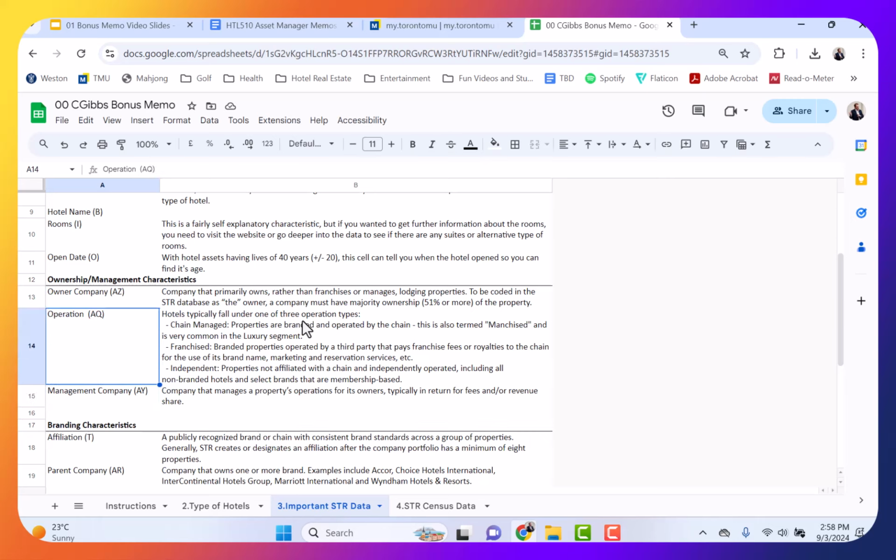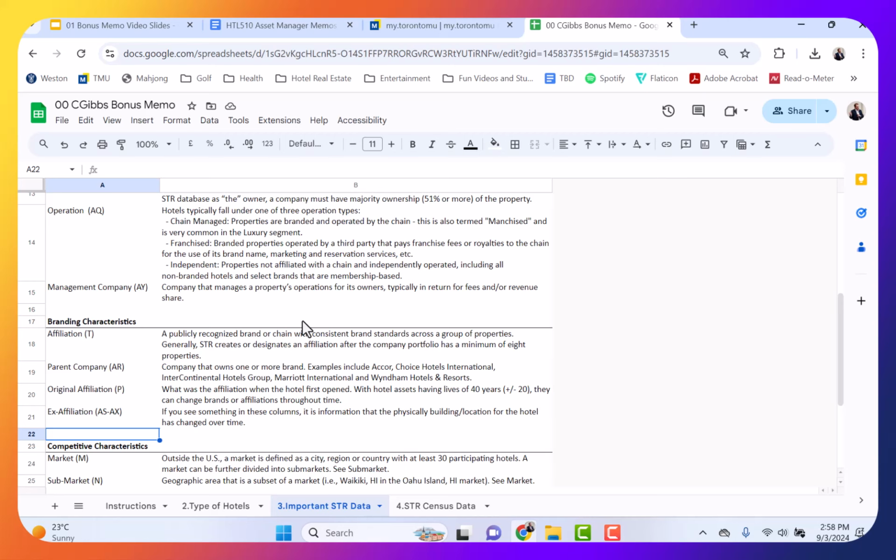And then the type of operation, whether it's chain managed, franchised, or independent. And then there's the management company, the company responsible for who's managing. And then there's things like branding. You can have a different name on the hotel, naming the affiliation. It could be Hilton, it could be Marriott, it could be Four Seasons. Then the parent company of that affiliated company. So typically I think Marriott has over 30 different brands now. So that's affiliations. They have over 30 different brands or affiliations. And then Marriott's the parent company.